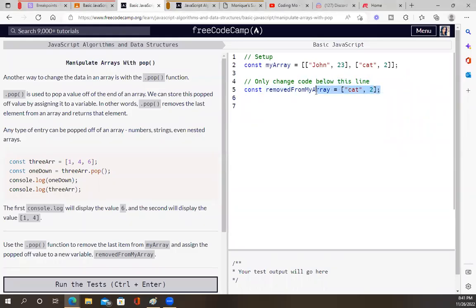Okay, you guys. So I was right about the first part, but okay, we're going to create a variable called remove from my array. It already knows what to do. You don't have to tell it. It just knows. So for that, you're going to go myArray.pop. And then console log removed from my array. Okay, so then we're going to do the semicolon, and you see it shows cat 2. That is so interesting how the computer knows how to do that. I didn't have to tell it.